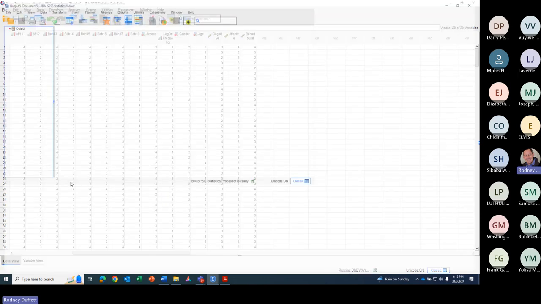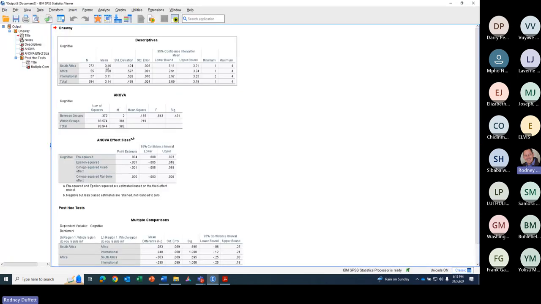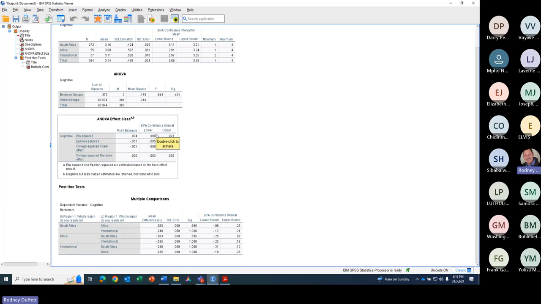So you move cognitive there, region there, post hoc you put Bonferroni, options you select descriptive, and then you click OK. What it shows you firstly is the mean values. You can see they're close, 3.16, 3.08, 3.11. It gives you the ANOVA, so it gives you the significance, .431. In other words, there's no significant difference because it's above 0.05. It gives you a very small F value of under 1. And then it gives you the post hoc test, which shows you whether there is a significant difference between these values. If there was, it would give you an asterisk there. And there's nothing because it's telling you there's no significant difference, .431.